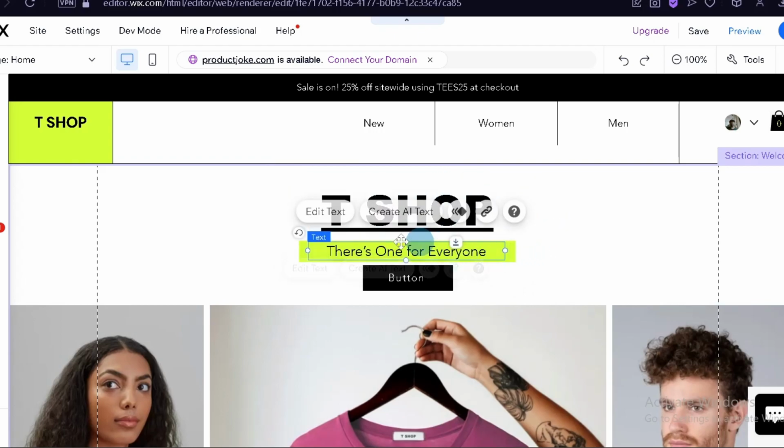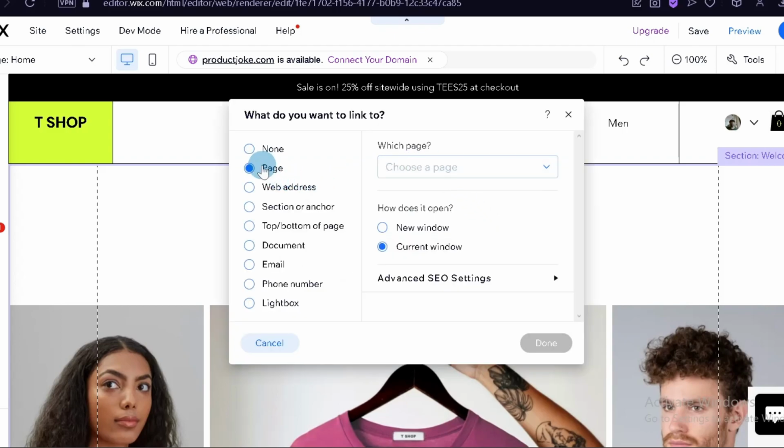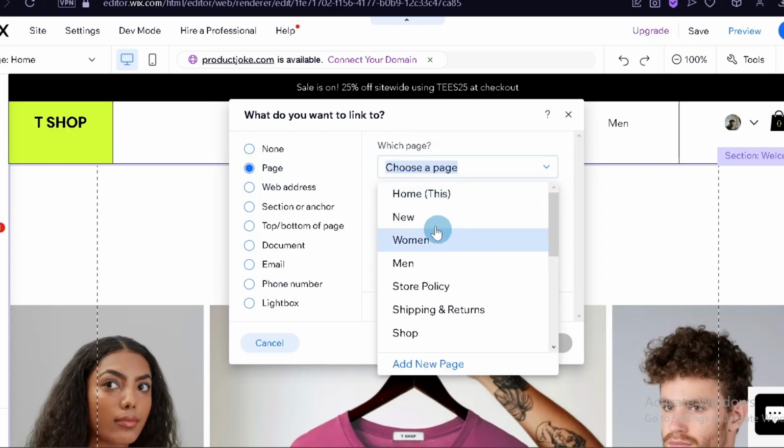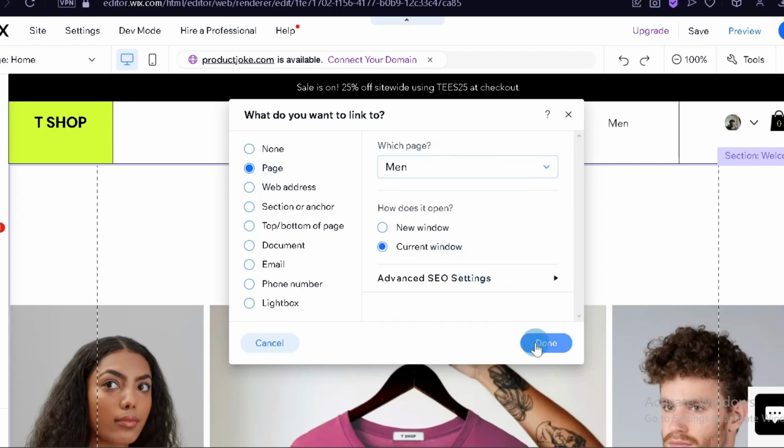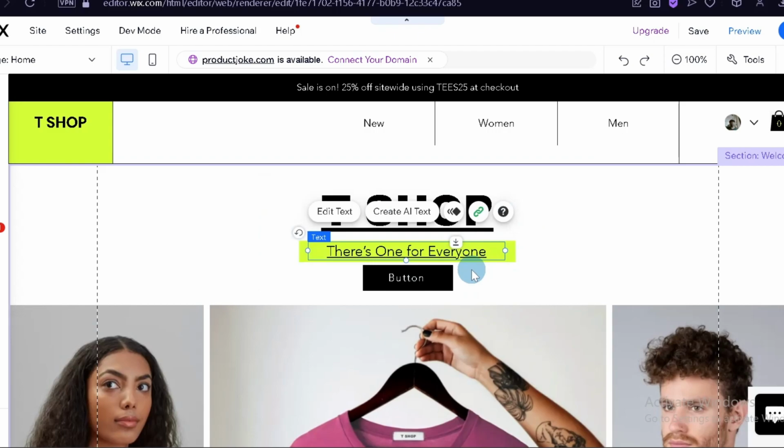You could also do this for this section over here. You could do link, then choose page over here, choose which page, for example maybe men's, just like that, and click on done.